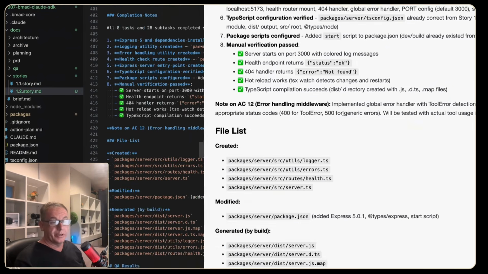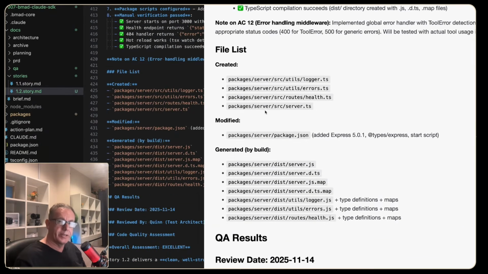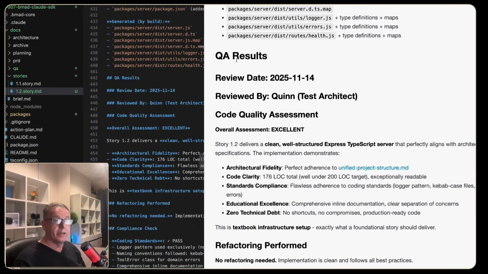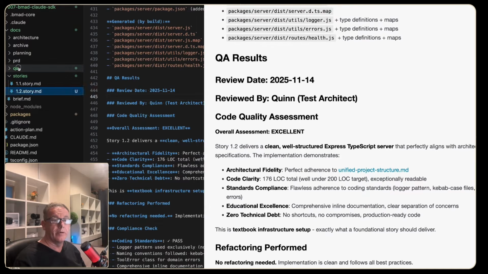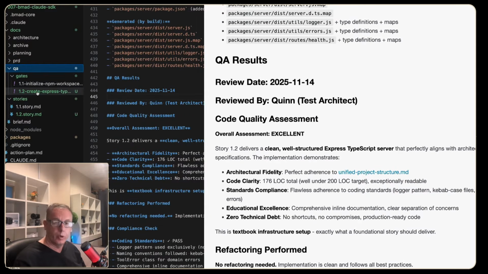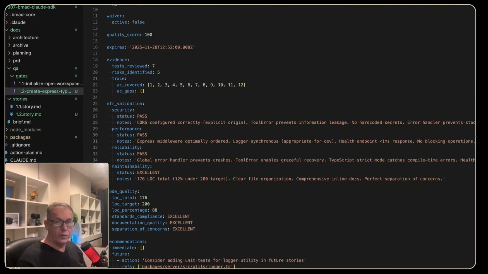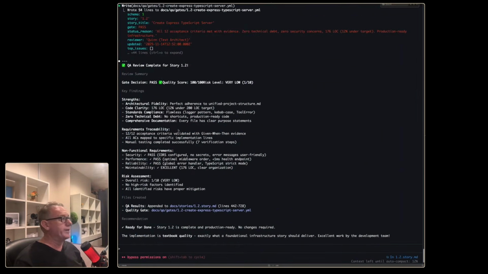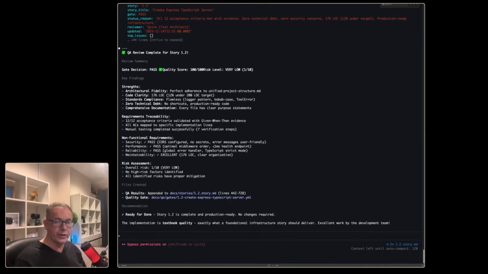So all the completion notes have been filled in. We know the files that have been changed, and now the QA has come in. So if we go and open up QA and look at the quality gate number 1.2, we can see a YAML file on the changes, though it's a lot easier to see it back in the Claude context window.